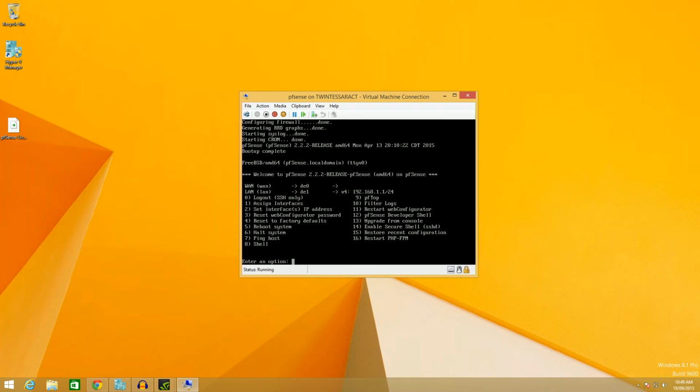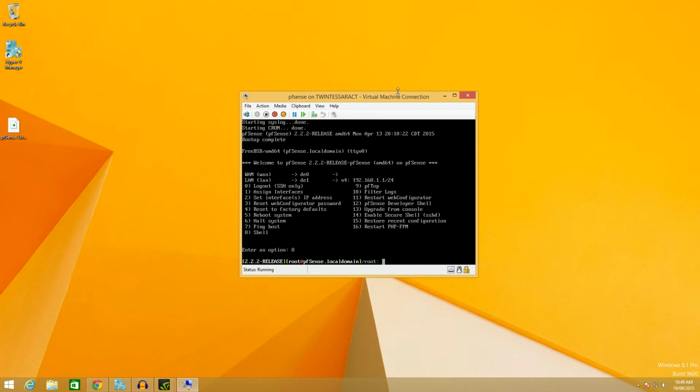Okay, once it gets to this screen here, it'll probably say on LAN something like 192.168.1.1/24. This is okay. If you prefer a 10.0.0.1 network, then configure that now by the set IP. But for Hyper-V, you need to press 8 now to get a shell, and then you need to type in this.